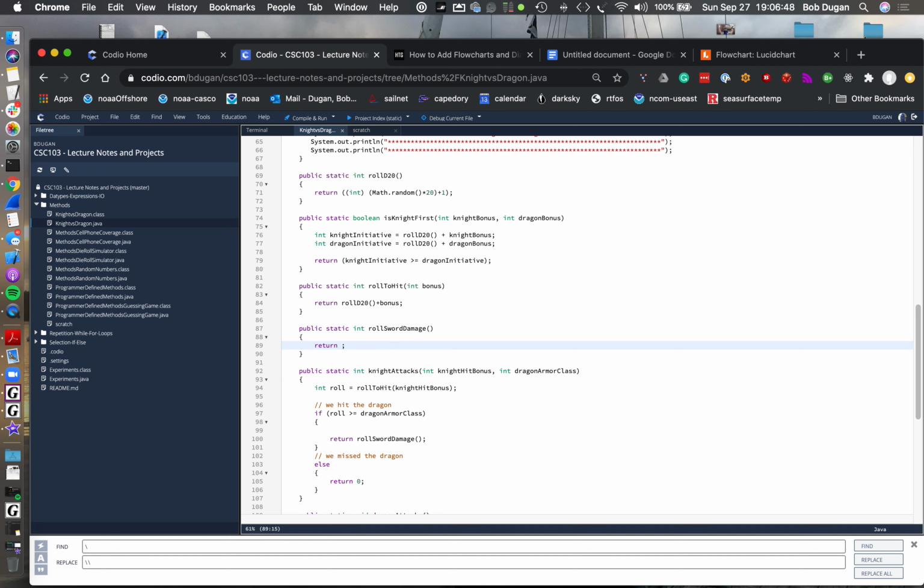And I like that there's this output about the damage that was done to the dragon. And then maybe we'll repeat it after the dragon attacks: the dragon did this damage to the knight.